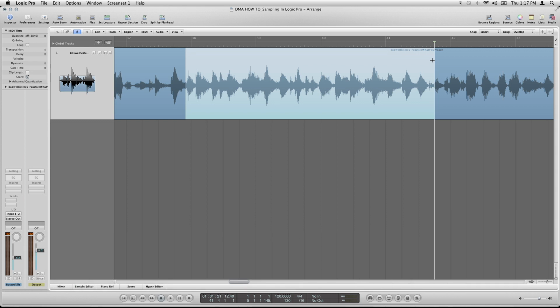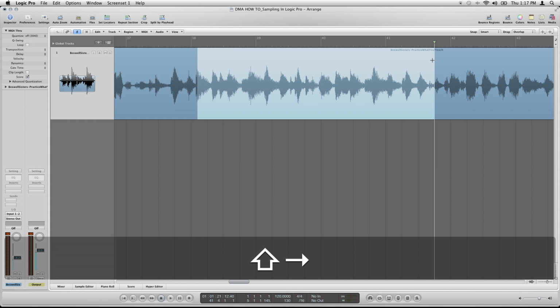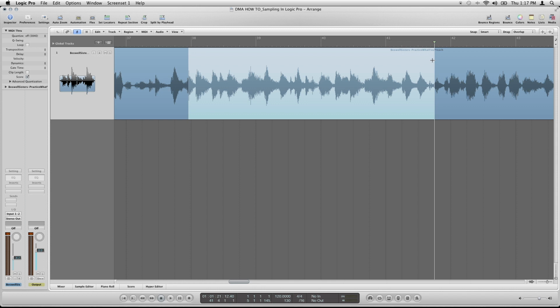So I want to move it to the right. So if I do that, notice I'm doing Shift right arrow. You can see it at the bottom. I'm doing Shift right arrow till it's right at the beginning of that downbeat there. So if I hit spacebar, right on the beginning.